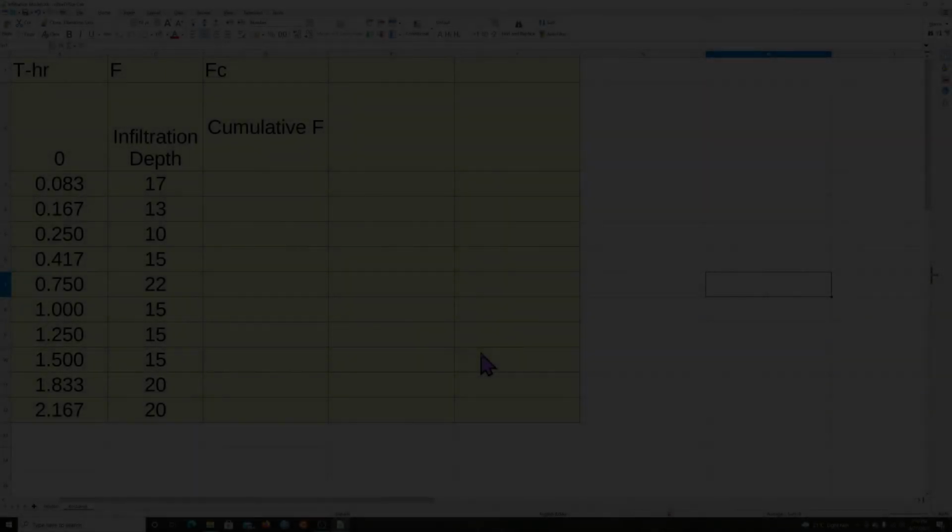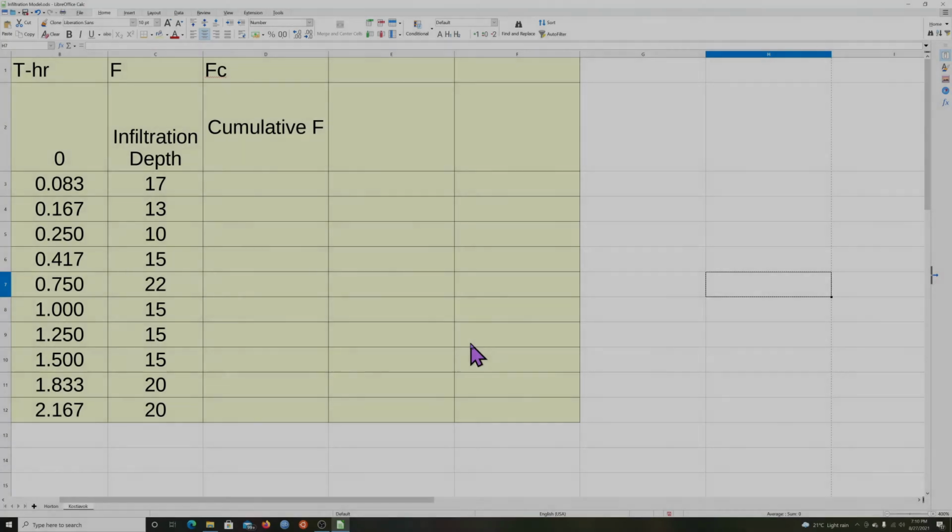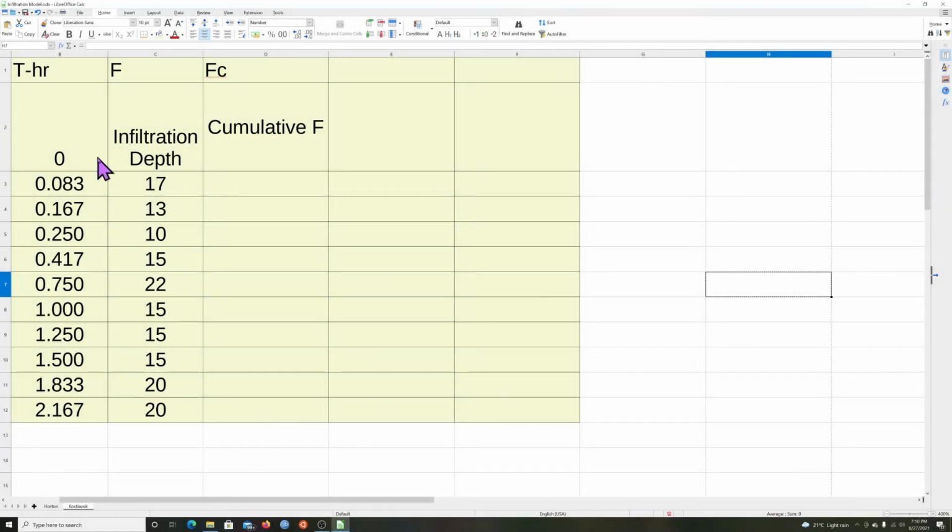Welcome back, students. So here we are at the spreadsheet program, and I have already made the table with necessary values. If you notice, the time I have already converted into hours. Although it was not necessary, I wanted to keep the unit consistent like in our previous calculation. So infiltration depth is what we have already calculated, so I have tabulated it here.